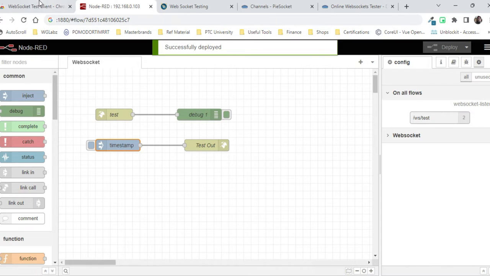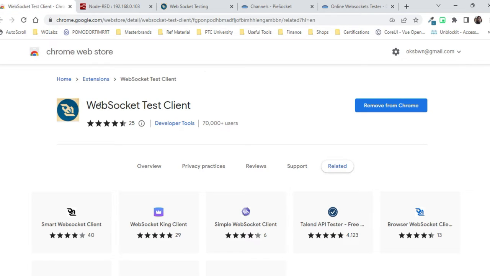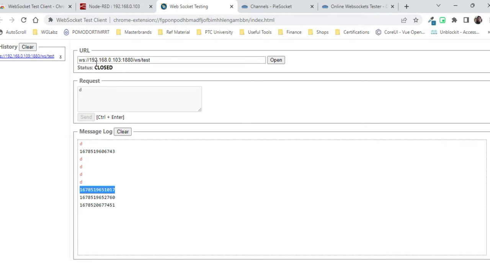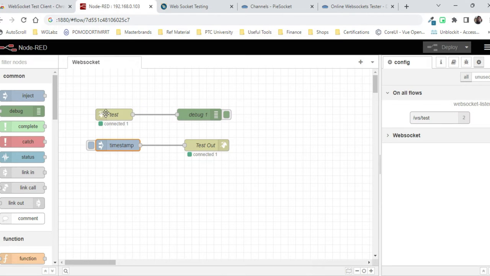To test this, I'm going to use a Chrome extension, WebSocket test client. I've already installed it, so I'm just going to use it as it is. WebSocket, the URL, the port, then we should get the test. Now if I click on open, if you have configured properly, you can see the in and out nodes will show as connected.